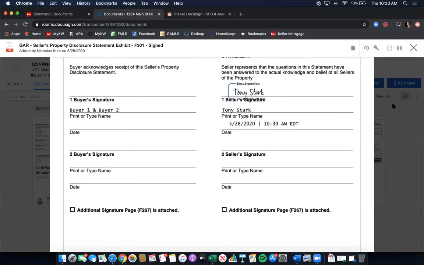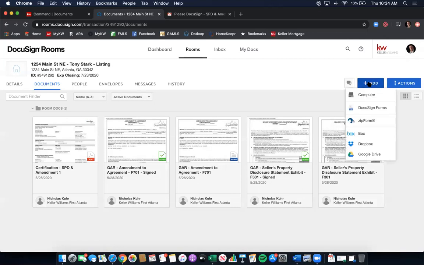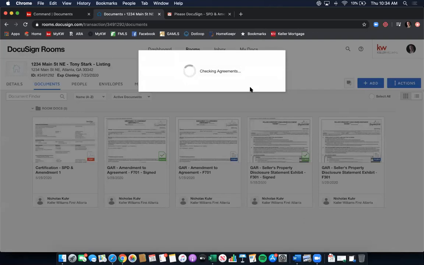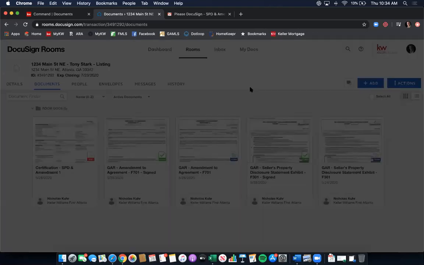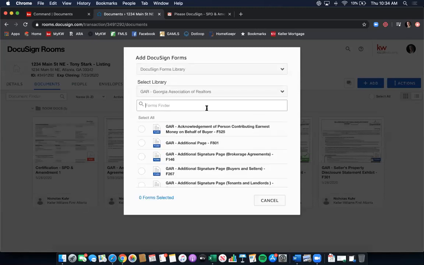Perfect. So now we have our signed amendment one, but let's say you need to work on amendment two. So your first instinct would be, oh, I need to add another amendment. So to do that, I would come over here, I'd click add DocuSign forms. Let's give it a second. Georgia Association of Realtors, and I'll type in amendment. And I would want to select amendment to agreement F701, but you see it's already checked.